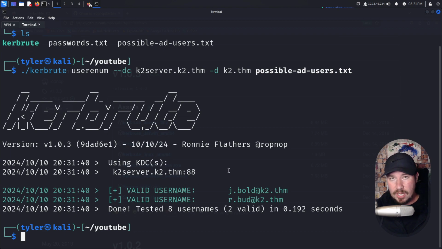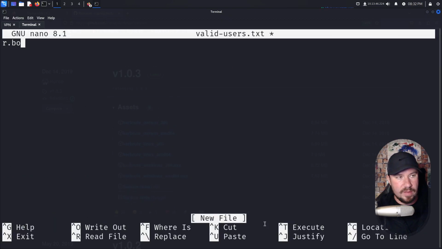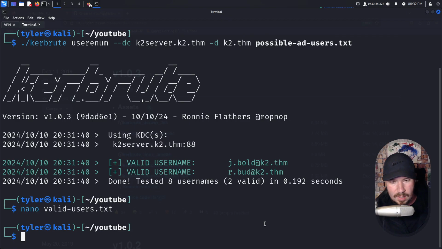Now that we have enumerated the users, let me show you how we can do some password spraying attacks using Kerbrute as well. The first thing we want to do is just make another username file with these users in that. So we will just do nano, and we can just call this valid-users.txt, and we have rbold and jbud, I think. Rbold and jbud. Yep, I believe I did that correctly.